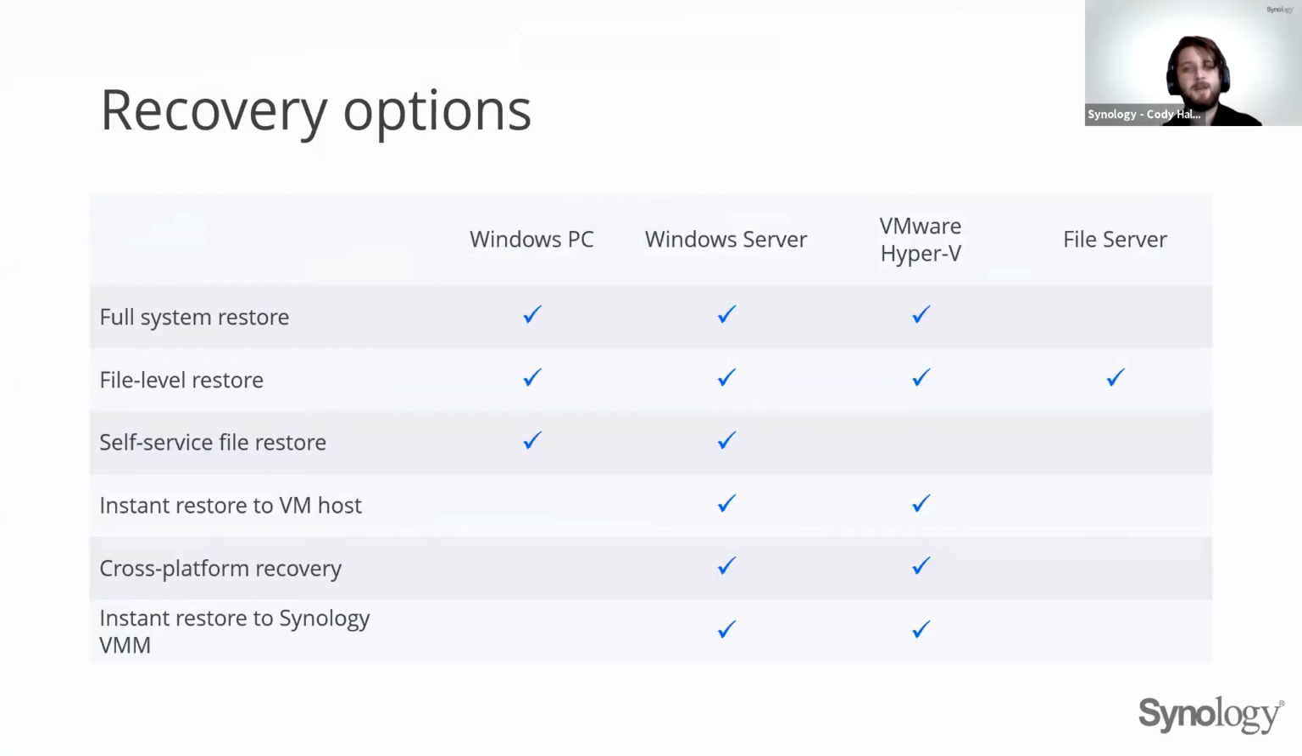And with VMware and Hyper-V, the most interesting recovery option besides instant restore, which helps you get up and running within seconds, is also the cross-platform recovery. You can take a Hyper-V VM, for example, and restore it into your VMware environment and vice versa if you wanted to. Now, you'll see Windows PC doesn't have some of these other objects listed here, like Instant Restore to VM or cross-platform or Instant Restore to VMM. That's actually just an organizational flag.